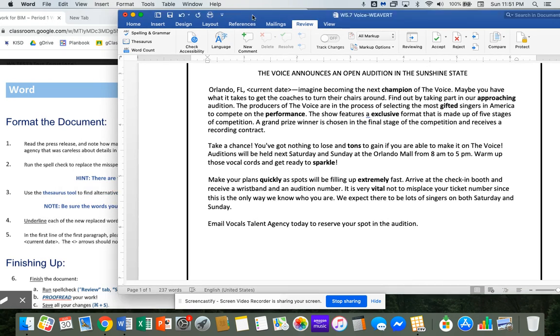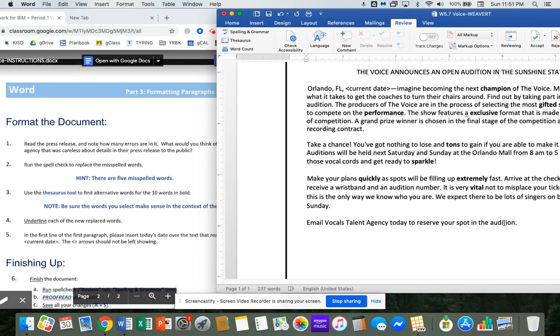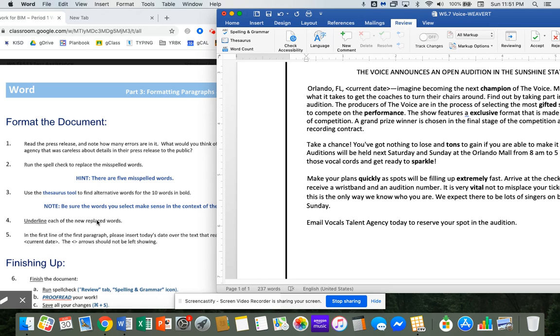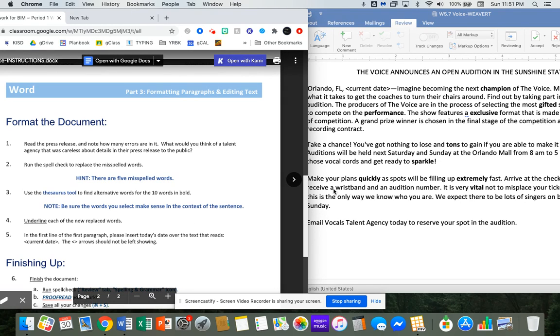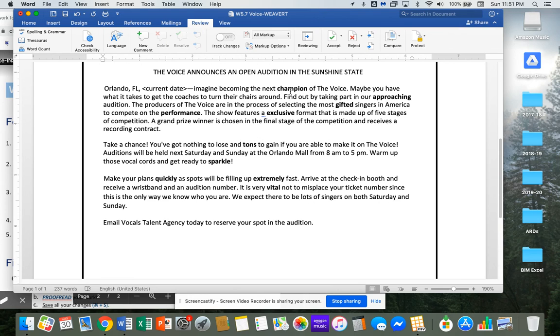So once you have replaced the words using thesaurus or your right click replace with synonyms, you can come down here. It does tell you be sure the words you select make sense in the context of the sentence, and that's what we were doing as we were going through. Then we're going to underline each of the newly replaced words. So basically those bolded ones.